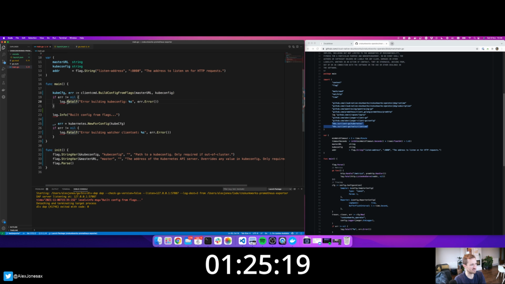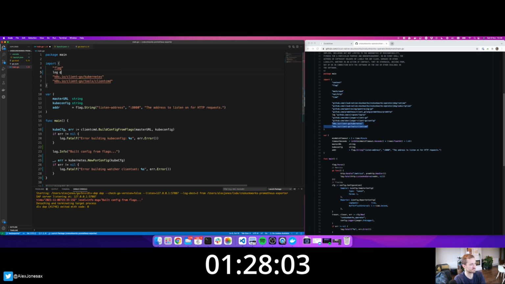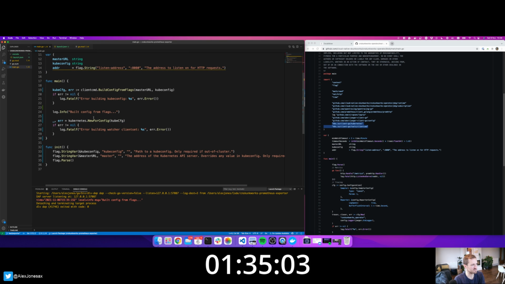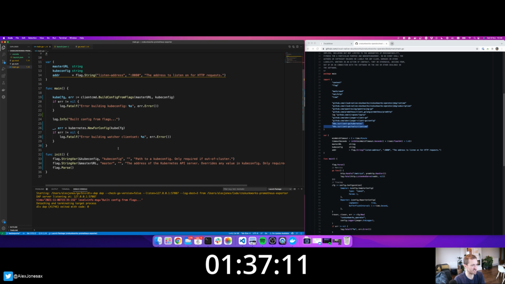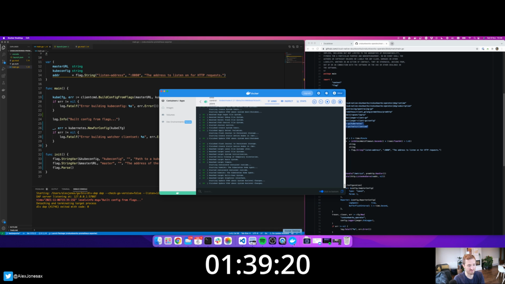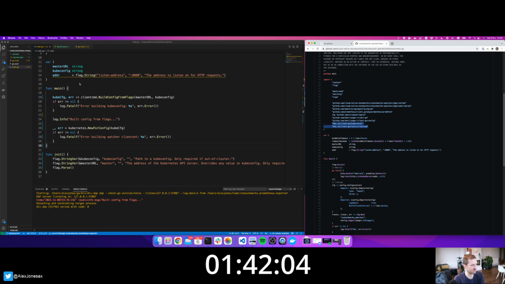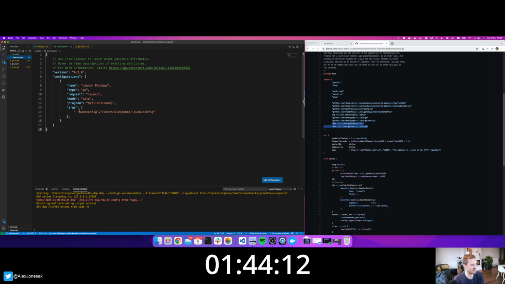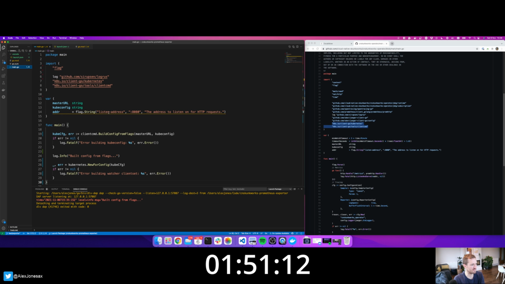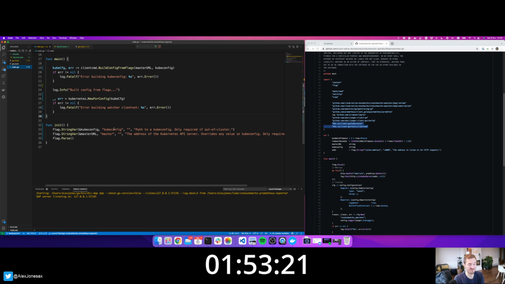And we also need a logger, so let's grab logrus. Perfect. So now at this point in time, we should be able to check if we can connect to our Kubernetes cluster, which for me is a kind cluster running locally. So I'm just going to go ahead and check my launch JSON config. You can see I've coded my kubeconfig here. And let's go ahead and run that. I don't really expect it to do anything at this point in time. Great, so it's built the config from flags and it's exited out.